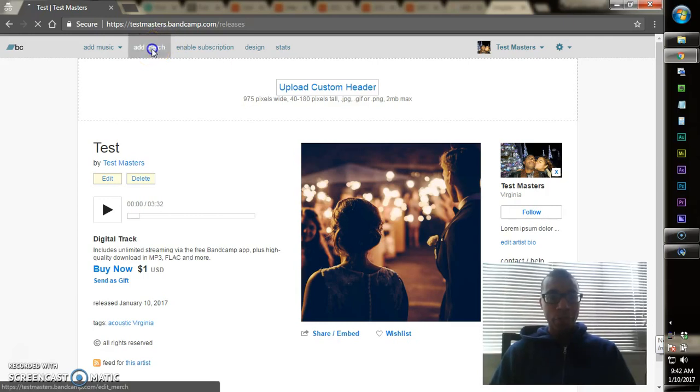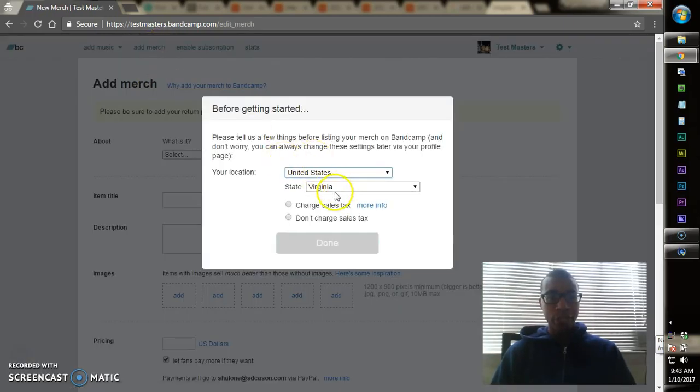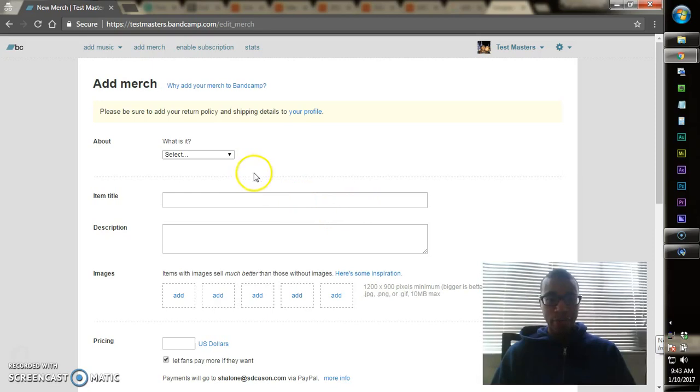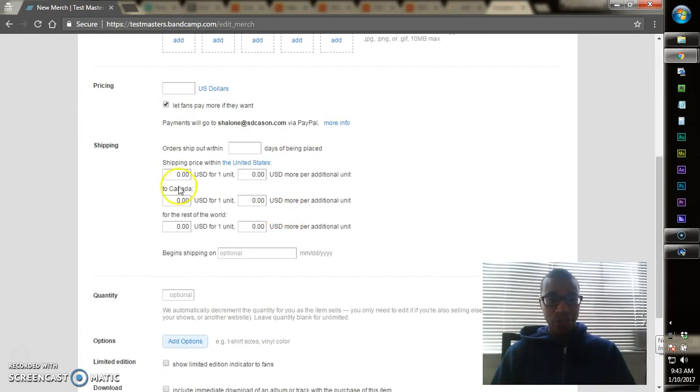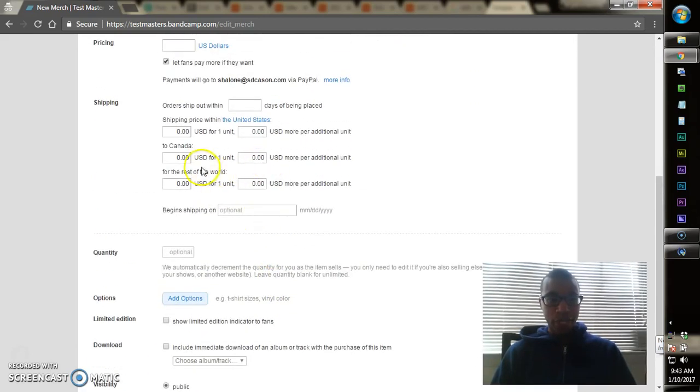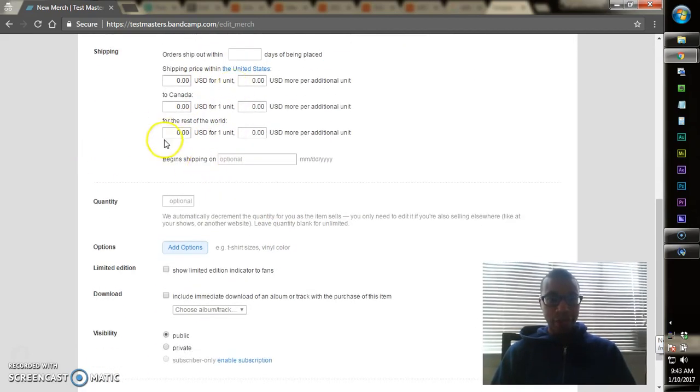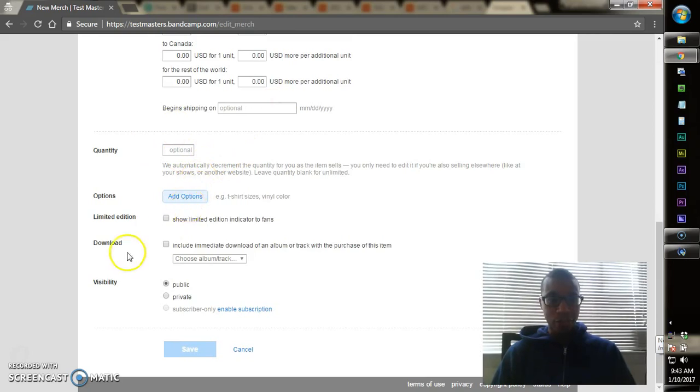And you can add merch if you want to add t-shirts, whatever, what have you. They're going to ask questions about taxes and whatnot. You can figure that out for yourself. And you can do the item title, images, pricing. You can sell merch directly from here. But the only thing about this site is they don't handle shipping, so you'll have to handle your own shipping.